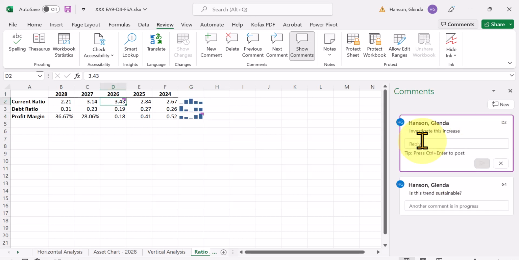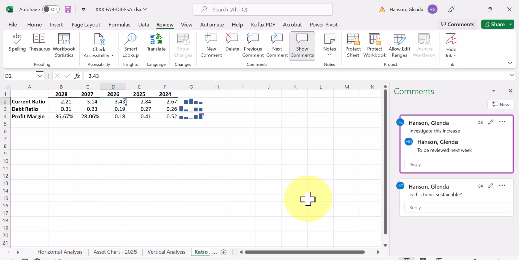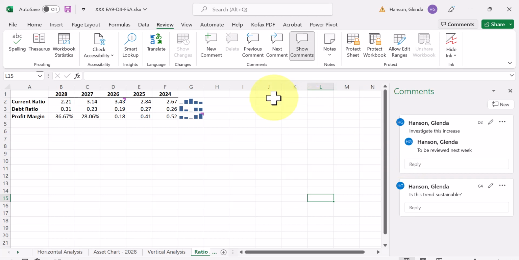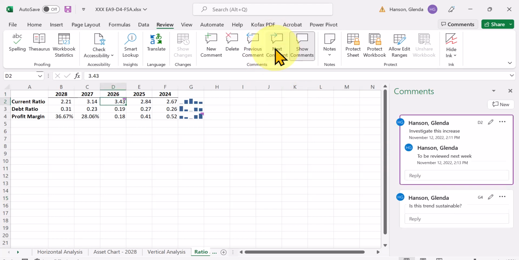Okay, and so click cell D2, and now we got a reply right here. Nope, this one is D2 right here. Again, there's D2 right up there, and I need to say this is to be reviewed next week. And then I'll post it. And then now if I click over here and say next comment, I see this and I see my reply. This probably would be a reply from another person.